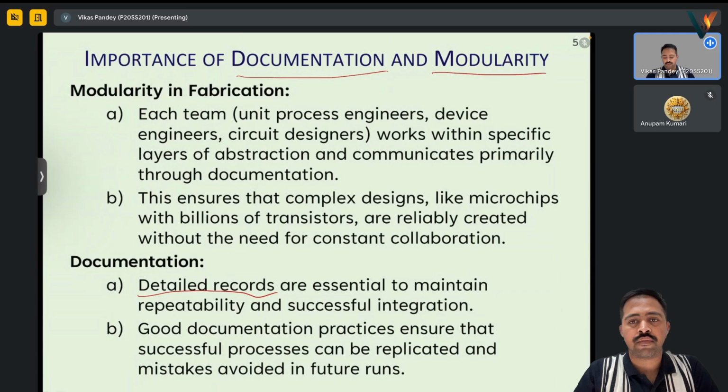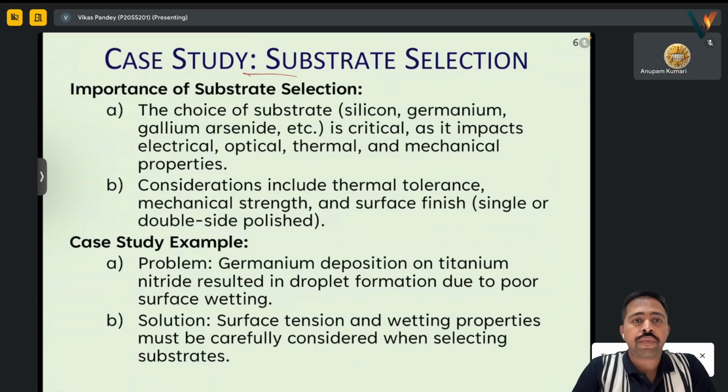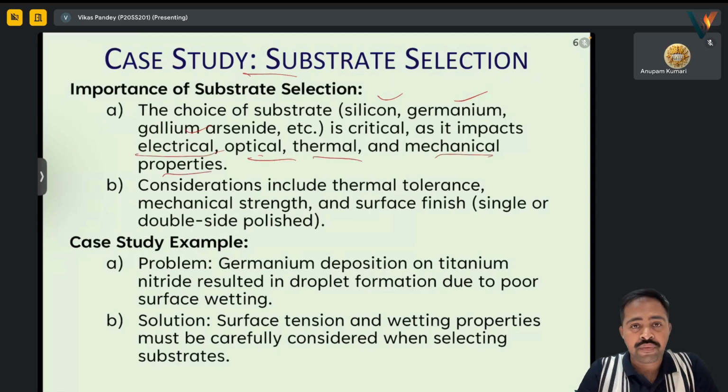Okay. So in one of the case studies, we will see the choice of substrate. That is, we have seen about silicon, germanium, gallium arsenide, PET, and many other substrates. And this is having a critical impact on the electrical, optical, thermal, and mechanical properties. The considerations include thermal tolerance, mechanical strength, and surface finish, single or double side polish.